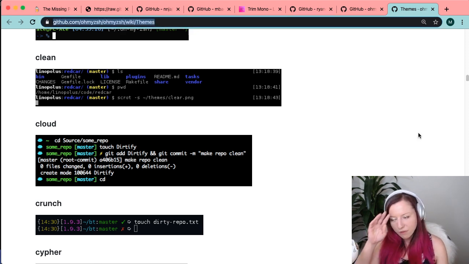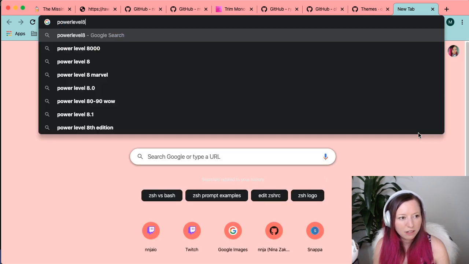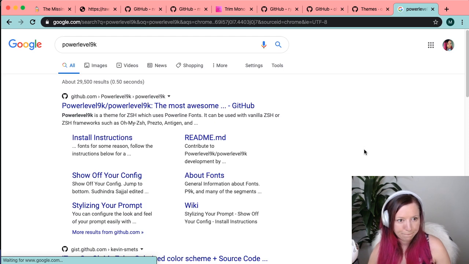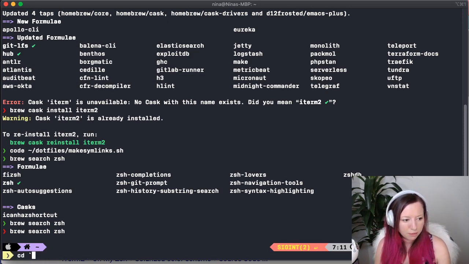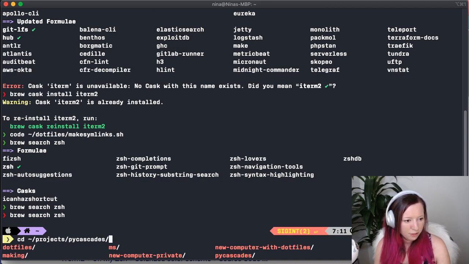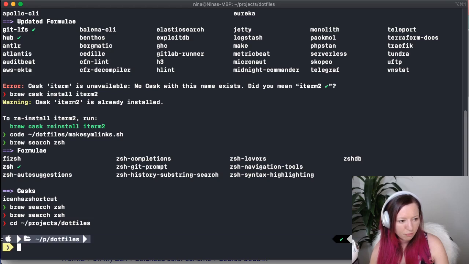Cool. So the theme that I used for a long time, until someone on Twitter recommended something better, is called Power Level 9K. This is the theme that allows me to have these terminal displays on the left-hand side. Let's say the tilde button on my keyboard is sticky. So let's say I cd into my dotfiles repository. That's where all of these status displays come from.